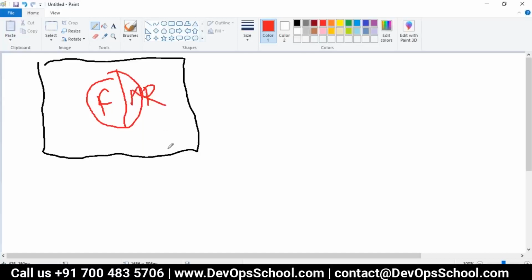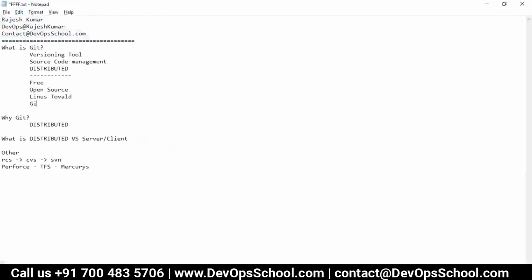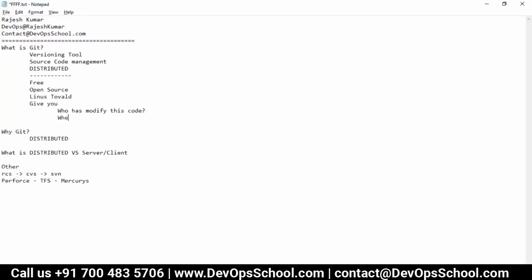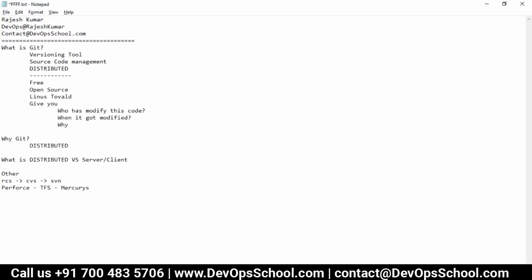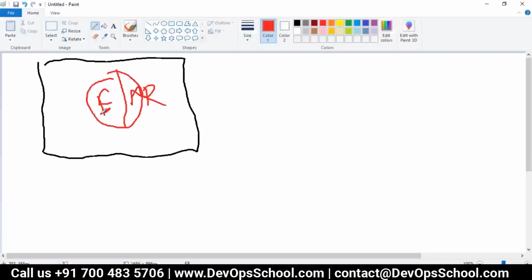Metadata means what? Metadata gives you: who has modified this code, when it got modified, why this got modified, where is that. All these questions' answers will come from the metadata, and the files are the source code.